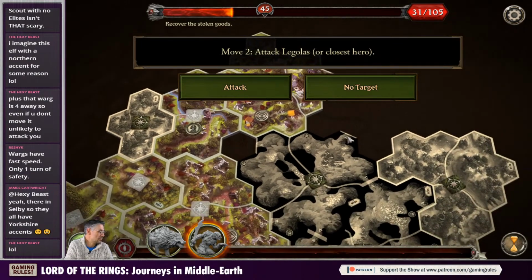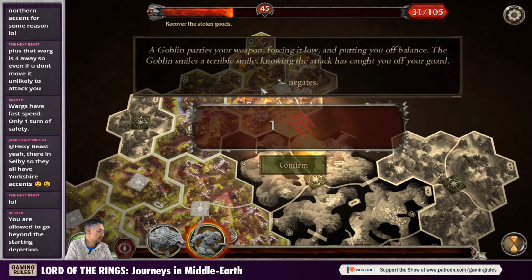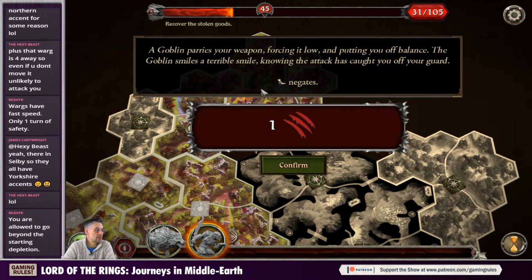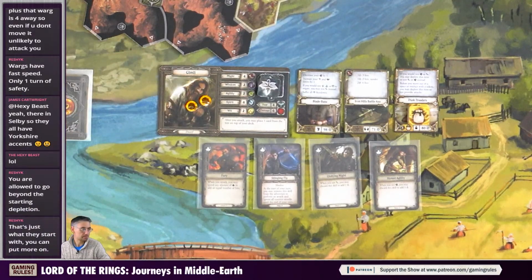Right, so the goblin moves to and attacks Legolas. Well, it can't, it attacks Gimli. Yeah, the closest hero, so it's attacking Gimli. A goblin parries your weapon, forcing it low and putting you off balance. The goblin smiles a terrible smile, knowing the attack has caught you off guard. Might negates, and it's one damage. So we should be fine with this.